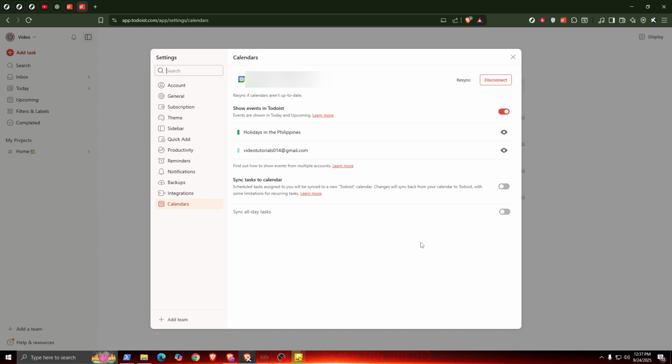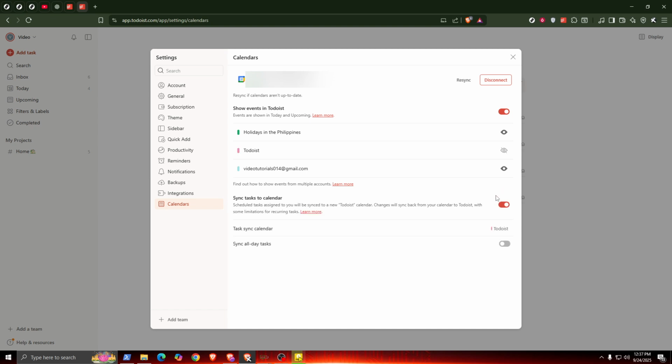Now with the option to sync tasks between your Todoist and Google Calendar, you'll want to toggle on Sync Tasks to Calendar. This setting ensures that tasks you create in Todoist will automatically appear in your Google Calendar, providing a seamless library of all your appointments and tasks in one place. Additionally, there's a setting called Sync All Day Tasks. Turn this on if you wish to keep track of tasks scheduled for the entire day within your Google Calendar.